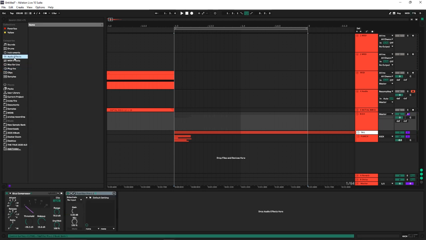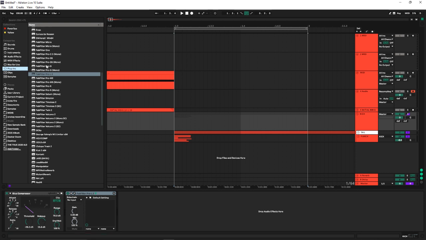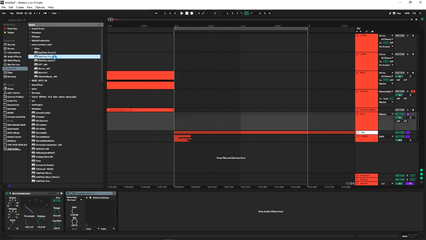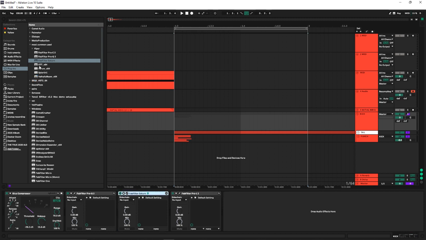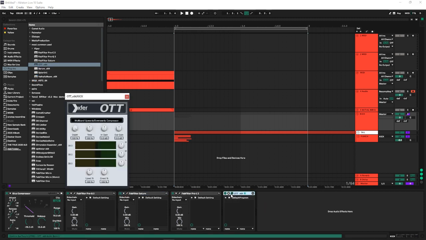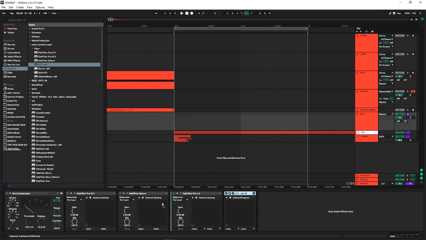adding in what I would call the mastering part of the kick. For my mastering, at least, it's OTT, which is a free plugin. Ableton has one, but I just like this one because it's easier to use. It's by Xfer Records, it's free. I recommend getting it. I usually put that around here.